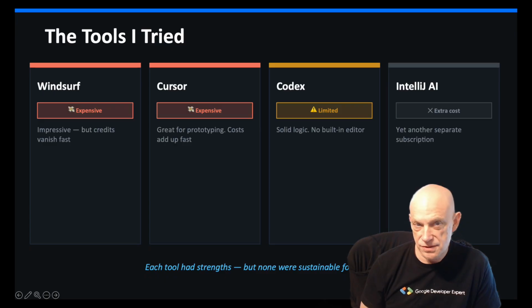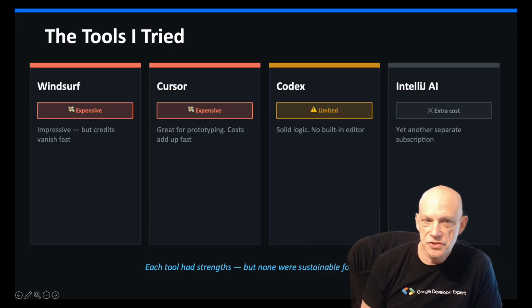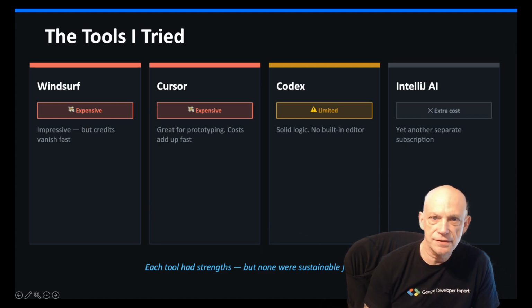Then I moved to Cursor and specifically using the Claude models. It's a genuinely great tool. I used it to build the foundation of this teleprompter app. For getting from zero to something working fast, it's hard to beat. It just got expensive as the project scaled up.